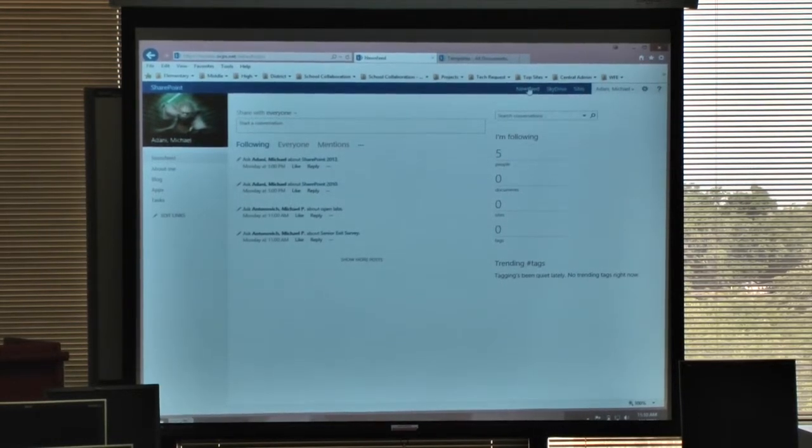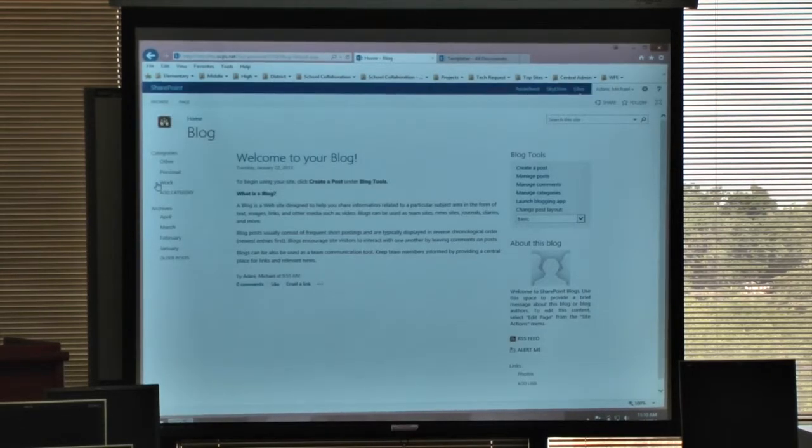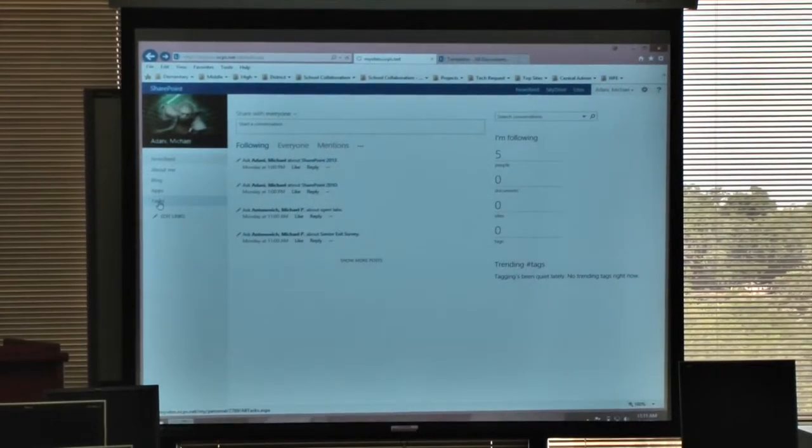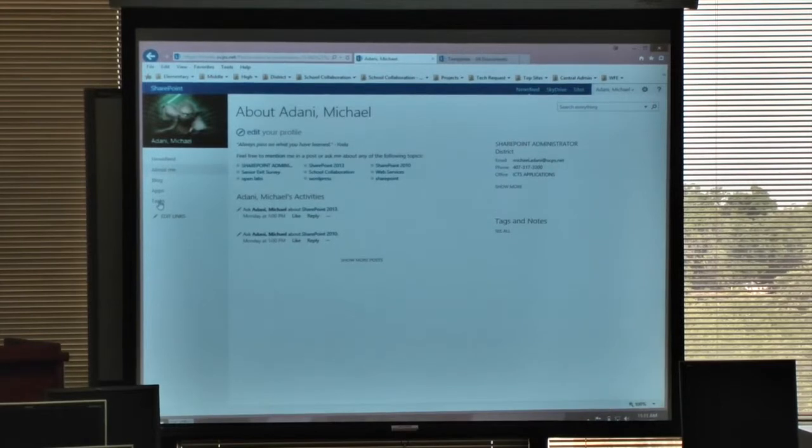On the left-hand side, teachers can have their own blogs. It's already there. You can have a personal blog, work blog, whatever you want. You can share it with the public. It could be just for you, whatever you'd like to do. But they have the ability to have their own blog. It's built into that as well. They can also set up tasks for themselves, reminders. If you want to have a task, you can do that as well.